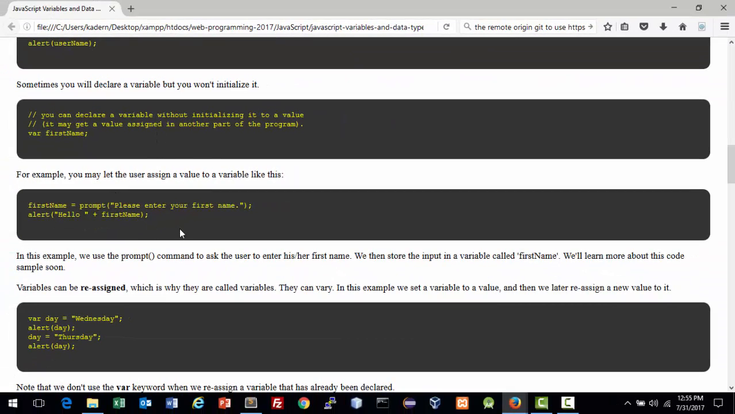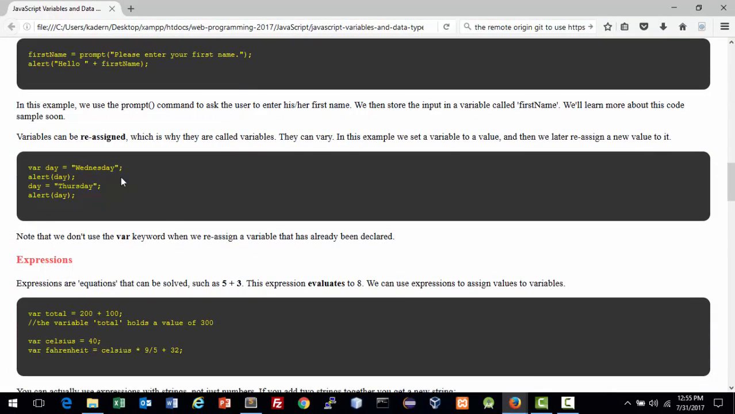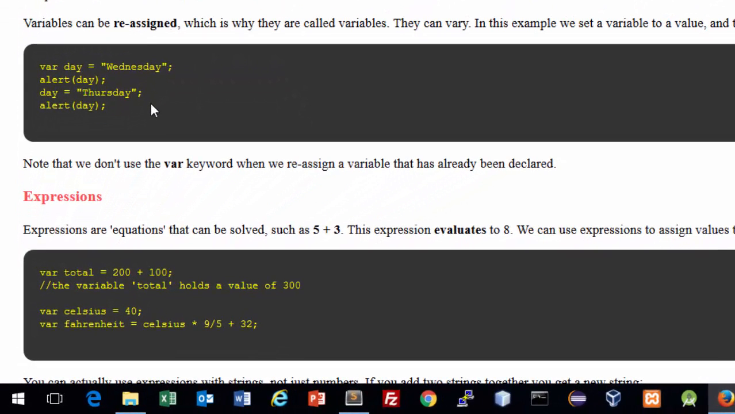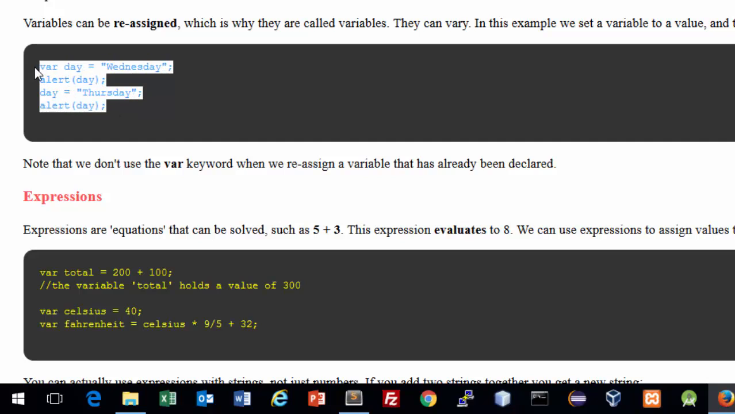Okay, so I'm back looking at the page here, and I'm going to scroll on down to the next code sample. Once we've assigned a value to a variable, we can change its value, and that's called reassigning a value to a variable. So I'm going to go ahead and copy this entire code snippet here.